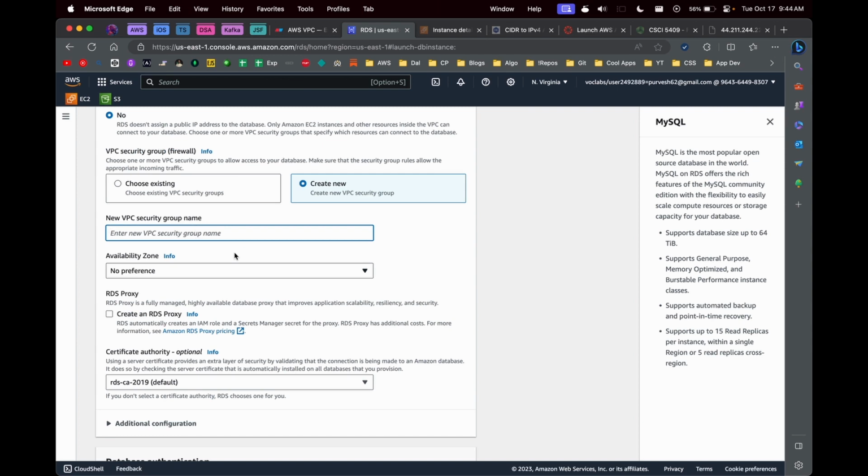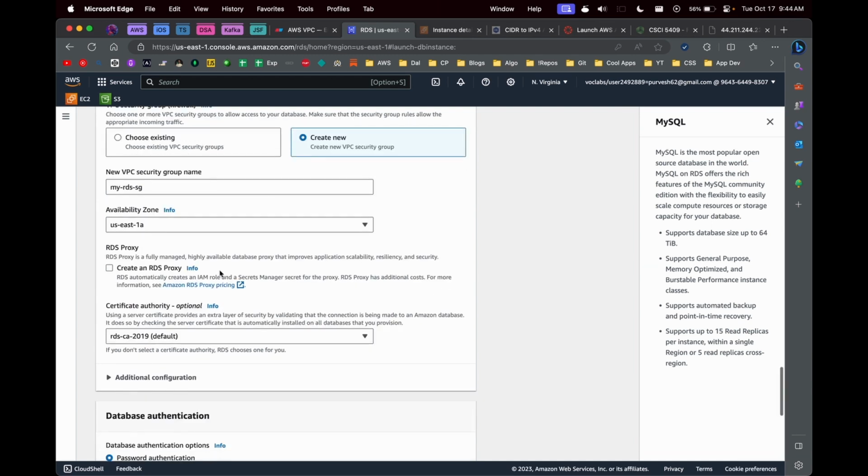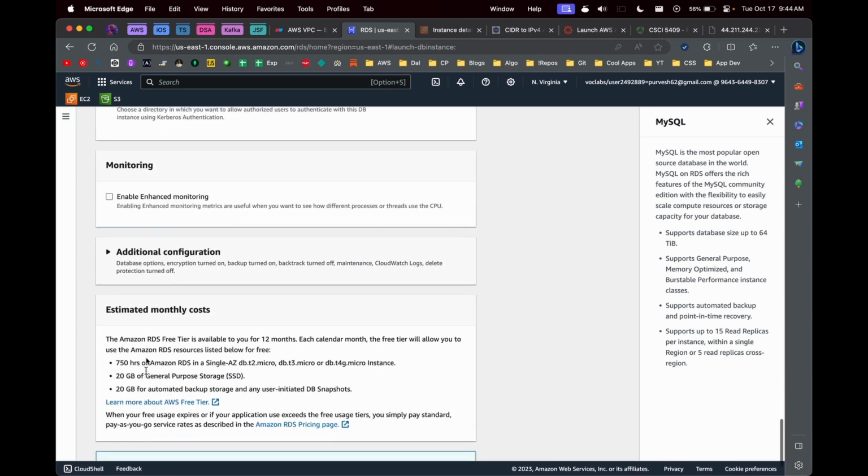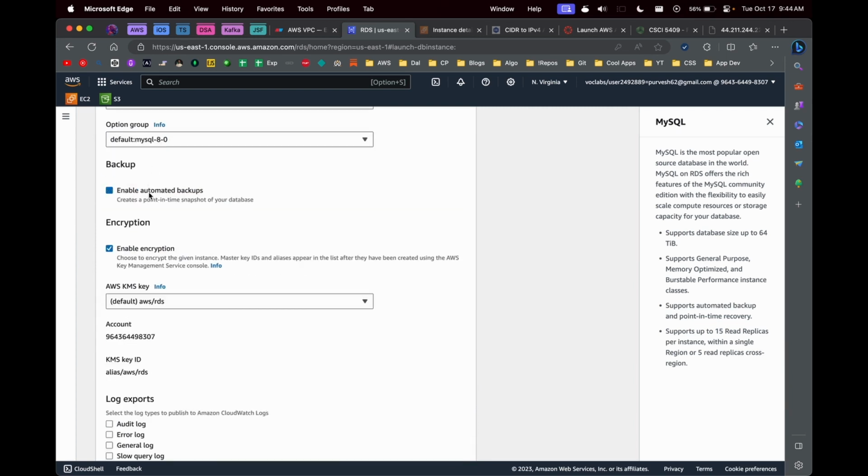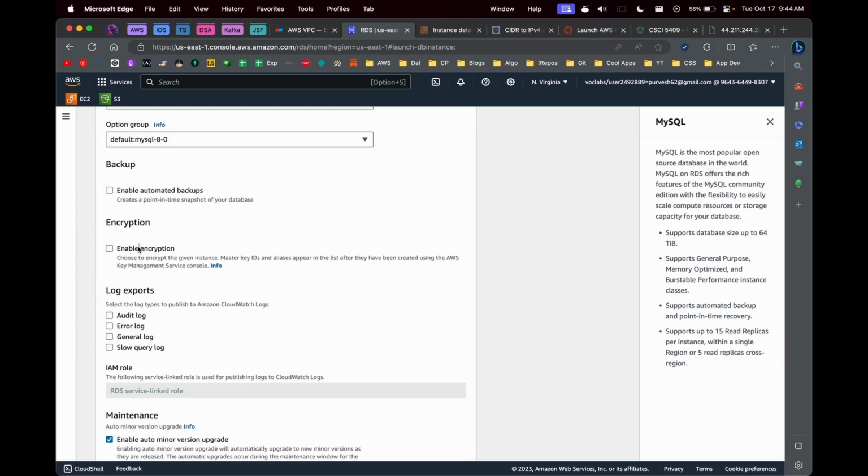Security group for the RDS. I'll select my RDS SG. I'll select US East 1. I'll uncheck this, enable automatic backup. I don't want to encrypt it.